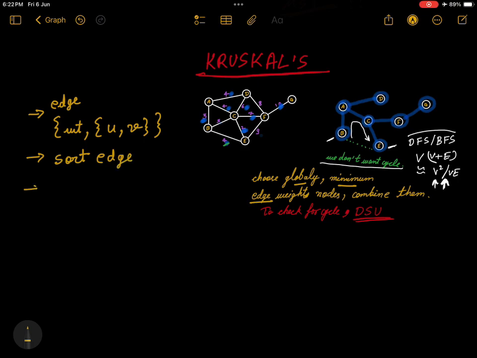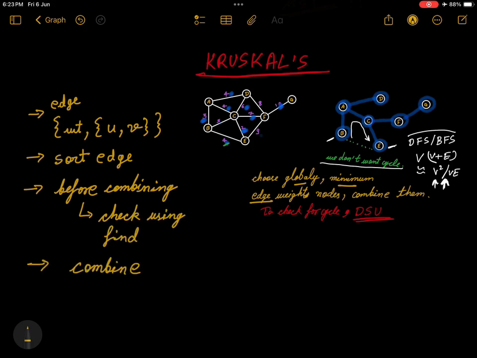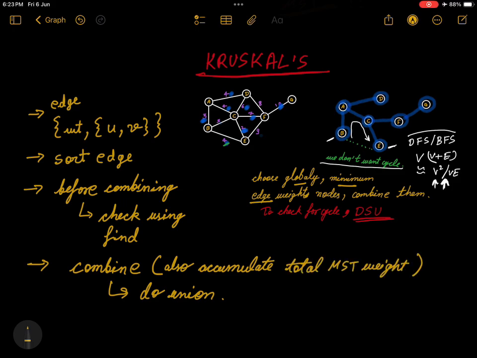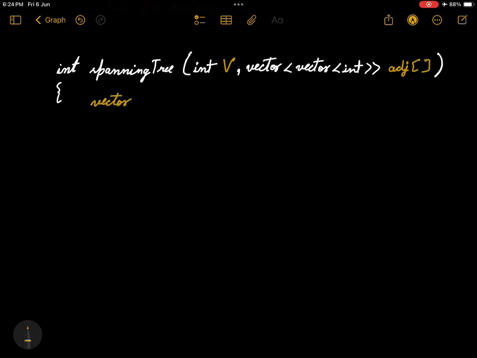Okay, then we will sort the edges to get the minimum edge every time, and before combining we will check using the find operation of DSU whether they are in the same component or not, or else we will combine them, and during combining we can also add the edge weight, accumulating the edge weight as the minimum spanning tree weight. Okay, now let's see the code part.